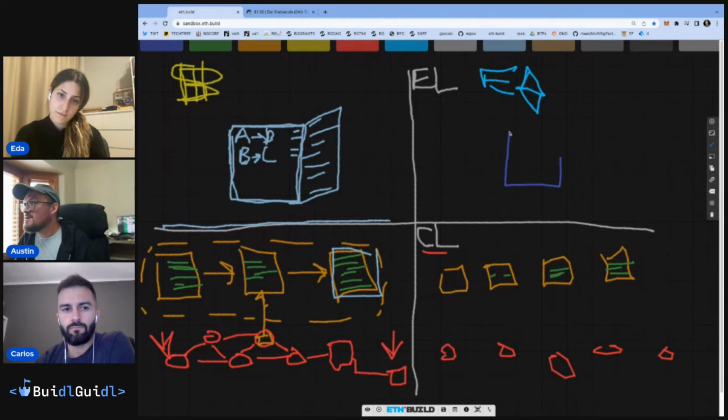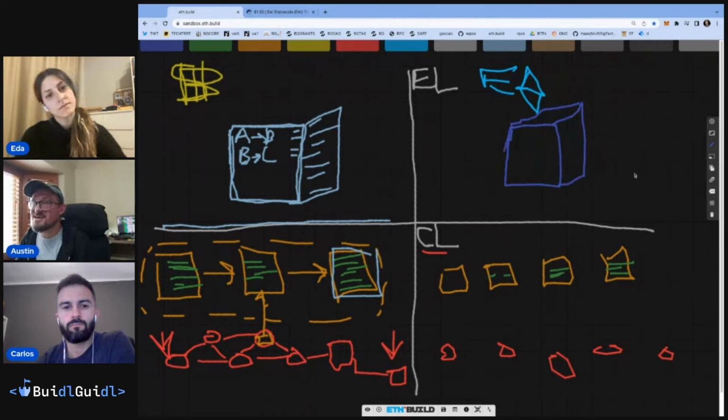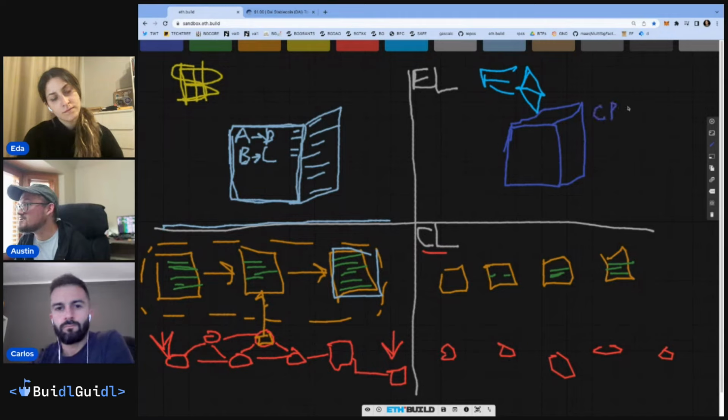Instead of a simple ledger, a simple book, we want to think of this as like a little computer, right? This is like a computer, and it has CPU power, and it has memory, and it has storage, right?